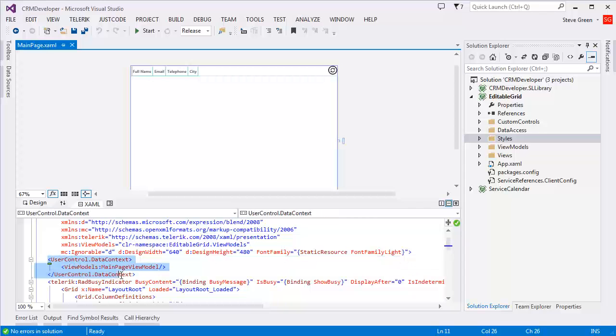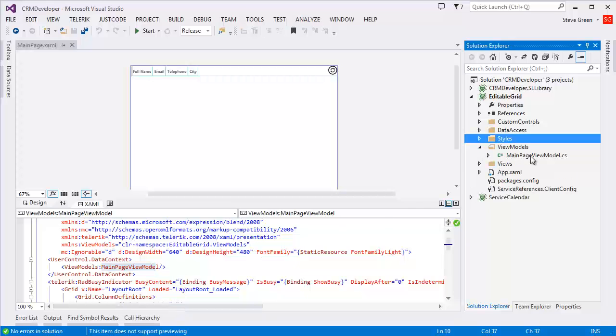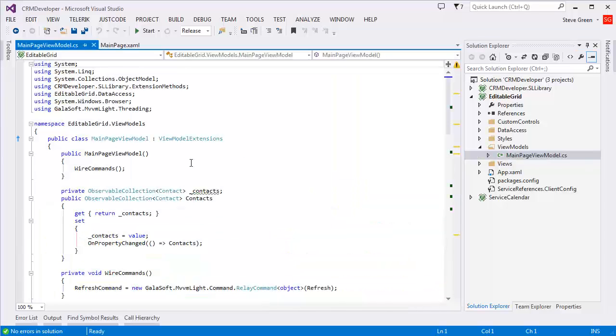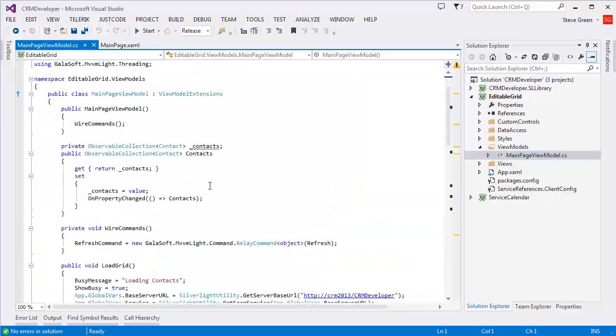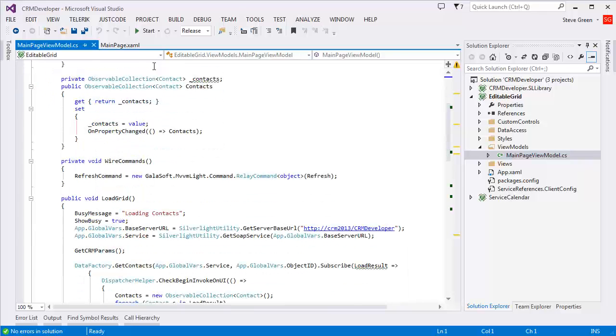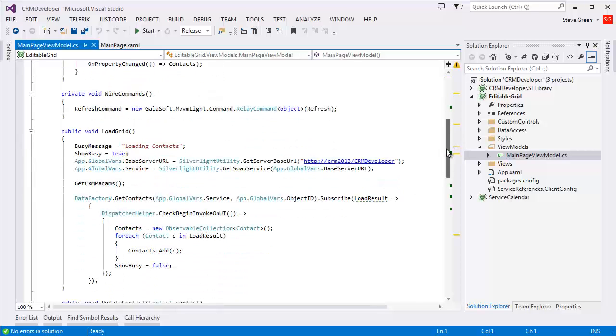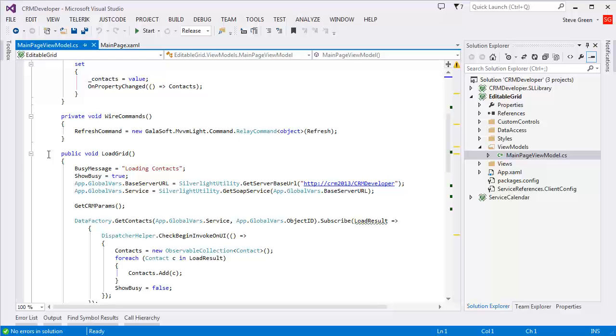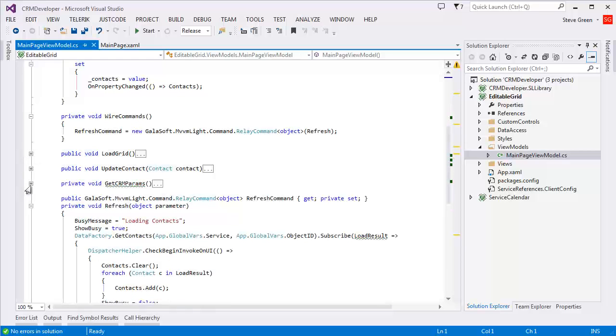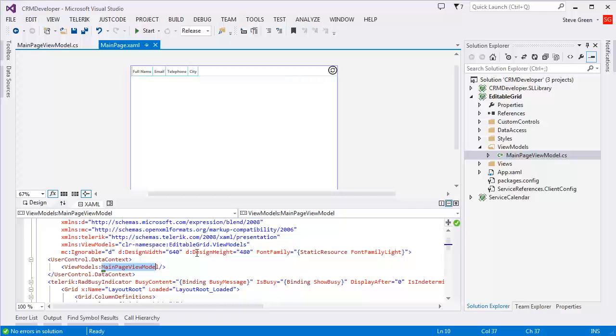I then define the data context for my Silverlight control, which is this user control.dataContext, and then my main page view model, which you find under my view models folder. That contains the view model, which is the definition of the various classes and so on that make up the objects that I bind my grid to, and methods for loading data and so on. Let me just collapse a few of these.